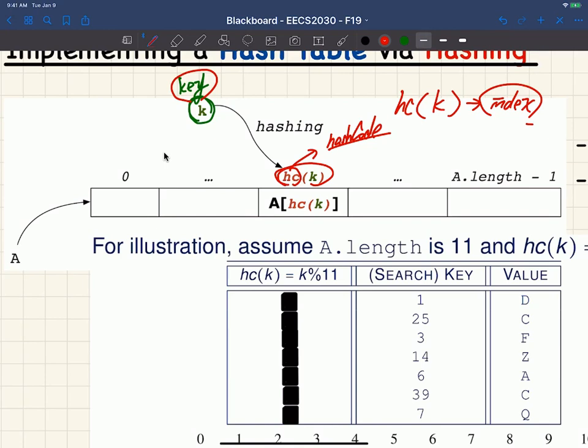Okay, let's go a little bit further. Once you get this expression over here, HC of K, it will be used as the index into the underlying array. Let me just show a comparison to you. Notice that this is very different from if I simply say A of K, right? It's certainly not the case. We do the hash code first before we apply the indexing operation. Any questions so far?